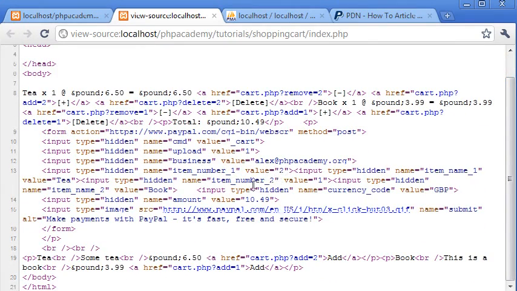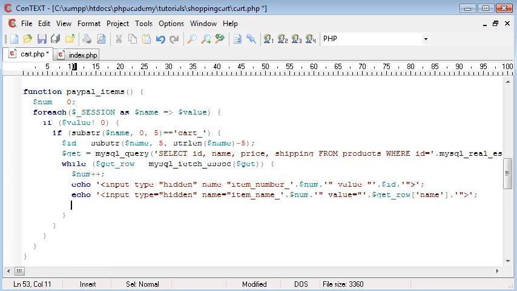Okay, so we've got item number 1, value 2, item name 1 equals T. Item number 2 is the ID of 1, and item name 2 is book. So we're basically adding each one on. So this is basically how PayPal operates. So it's perhaps a long task to do all this, but it has to be done.